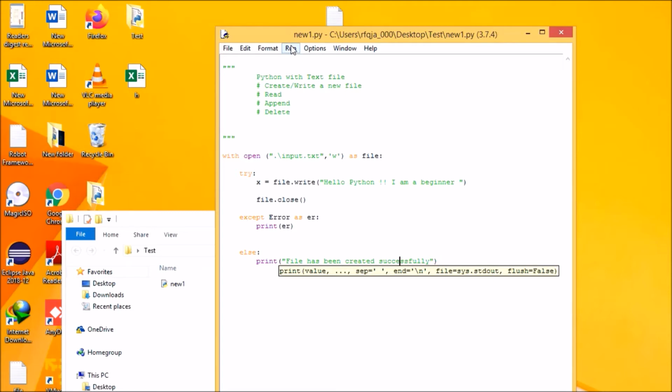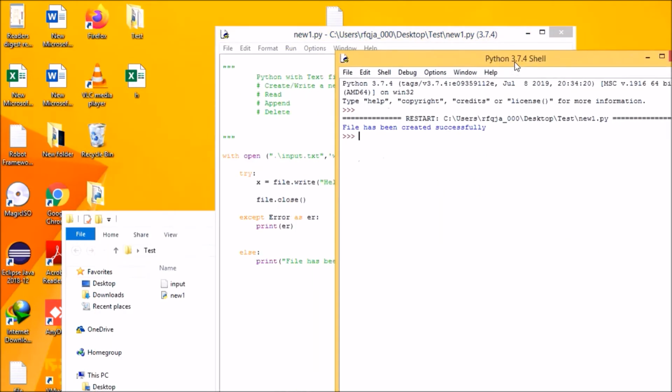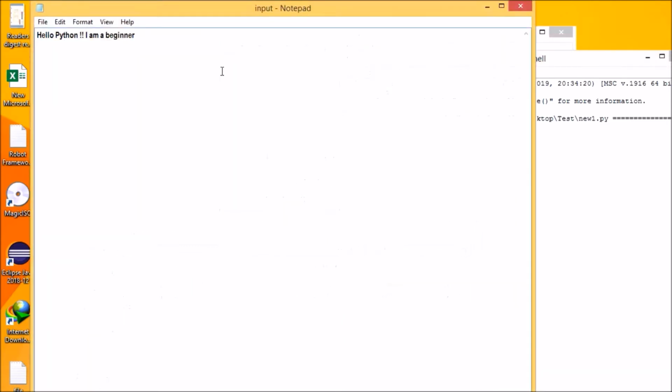So let us run the code. It says the file has been created successfully, and as you can see, an input text file has been created here. Let me open the file, and you can see, hello Python, I am a beginner.